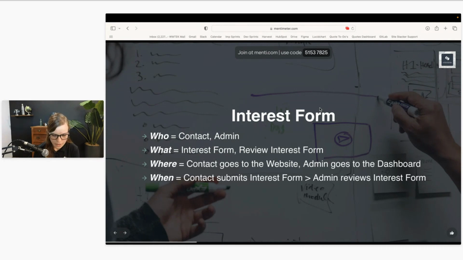And then we have where. So the contact is going to go to the website to fill out the form. And then the admin is going to go to their dashboard to review the form. The when is just the flow of events. So it makes sense for the contact to submit the interest form. And then as soon as that happens, the admin will be able to review it.